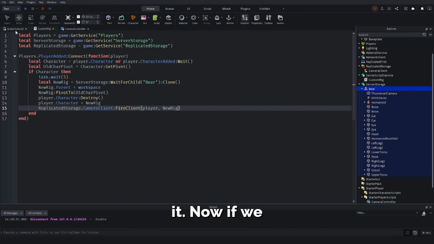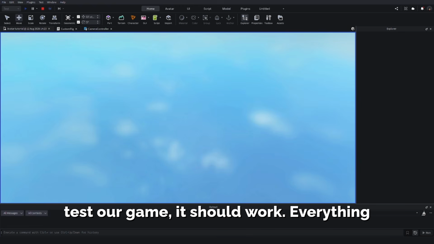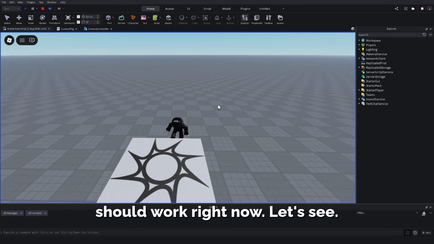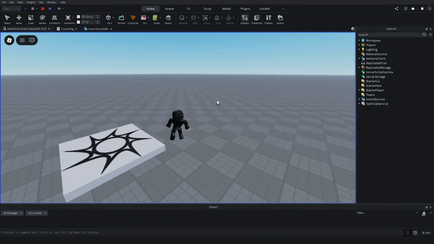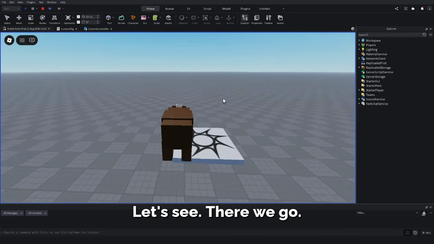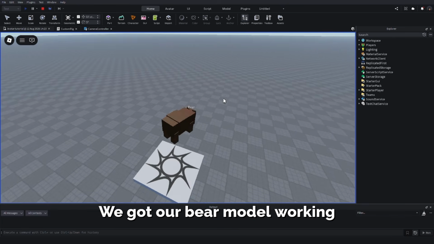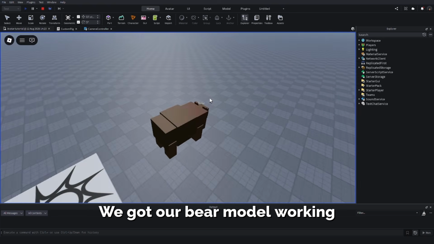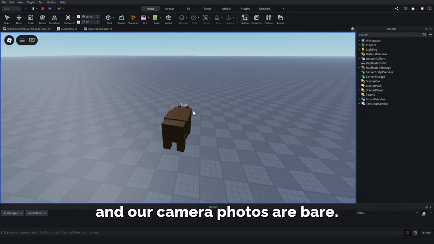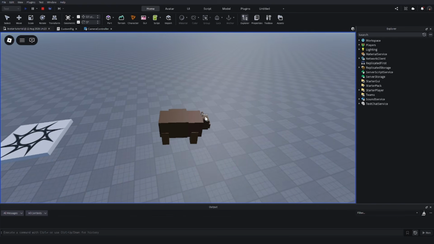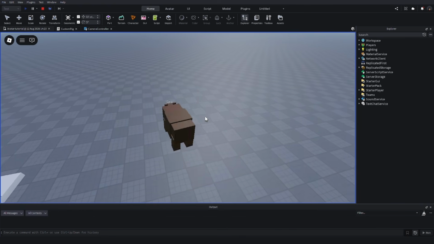Now if we test our game, it should work. Everything should work right now. Let's see. There we go. We got our bear model working and our camera follows our bear. How cool is that, guys?